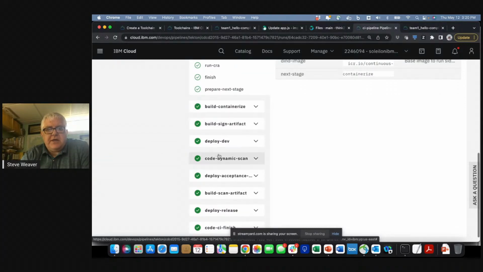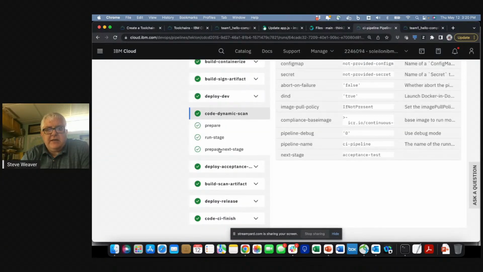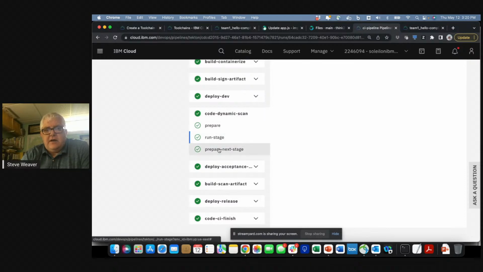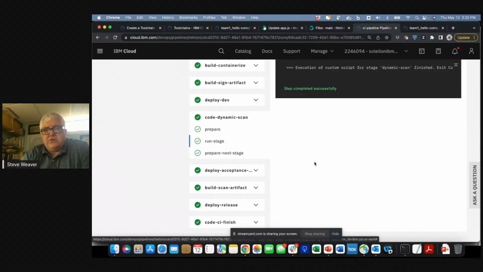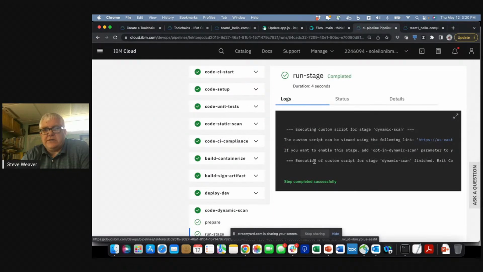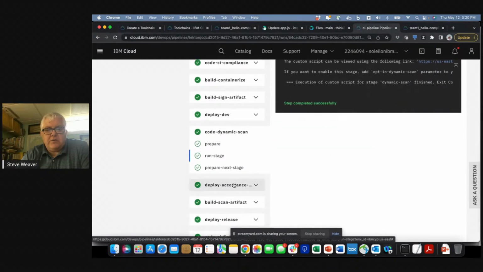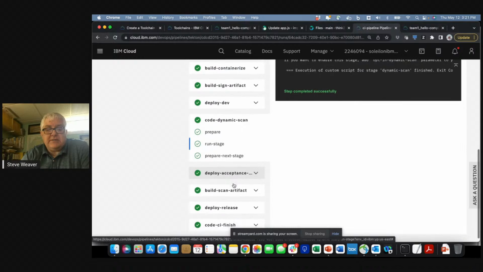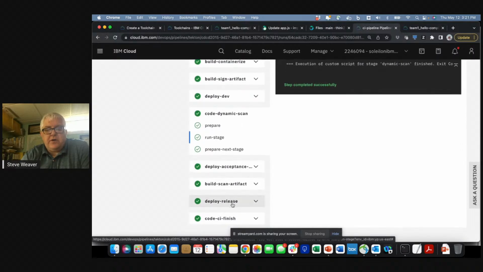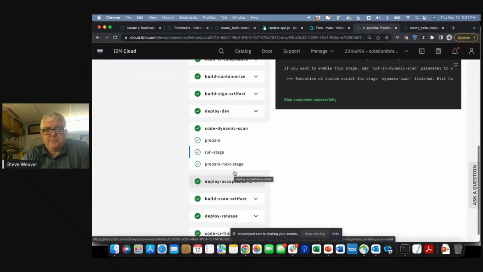In addition to that, we'll do some dynamic scanning in here, and make sure that those all ran successfully. And we'll also do some acceptance testing before deploying our application into our test environment.